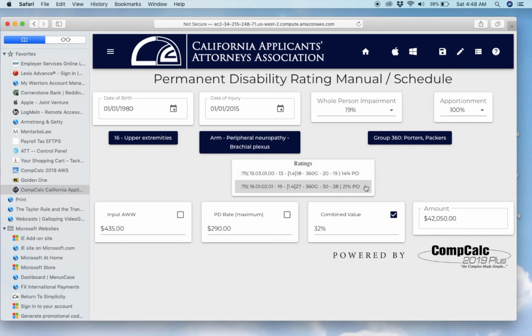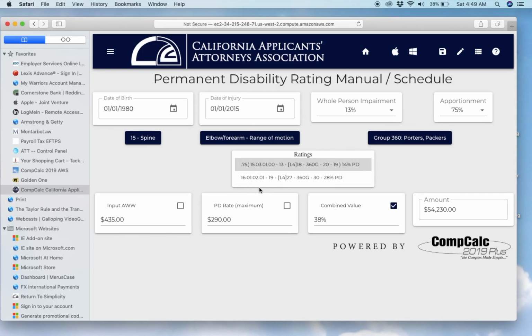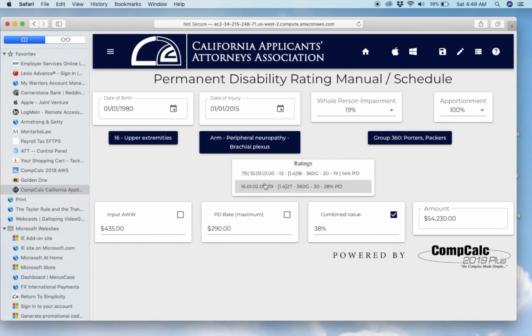Now look at how quickly this whole thing calculated. It takes a second because, again, we're going over the internet here. It's 14% because it's 75% apportionment on the spine rating, but on the upper extremity rating, it is 28%, adjusting to 19% for age and occupation.